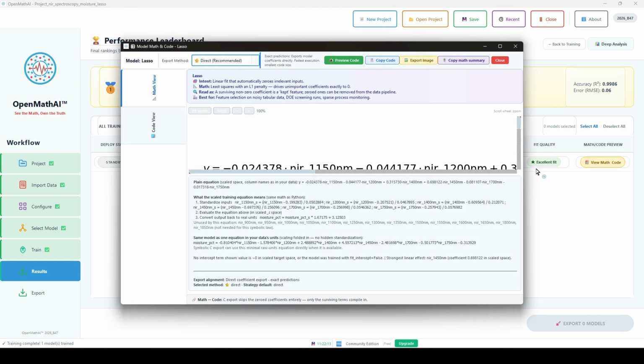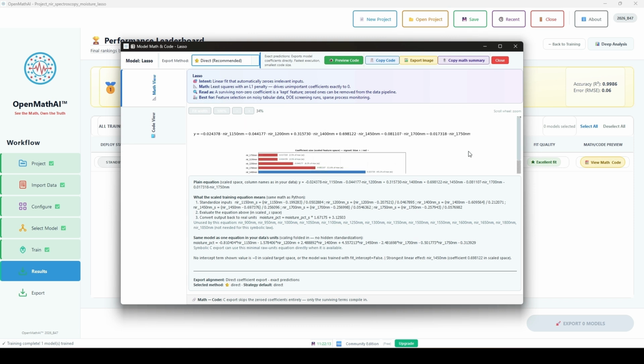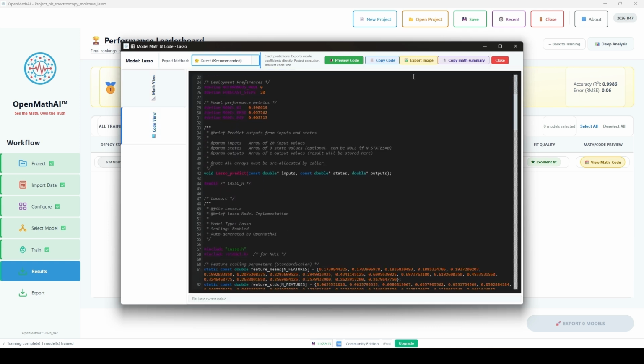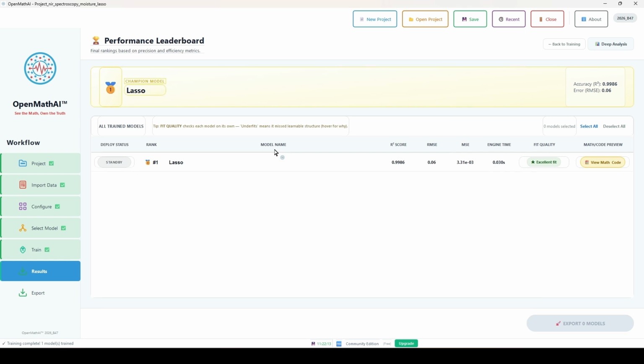Click Math and Code Preview. View the generated mathematical equation and source code. OpenMathAI provides the expression of the data, a detailed explanation of the expression, and an implementation code. Return to the results page and click Deploy Status.